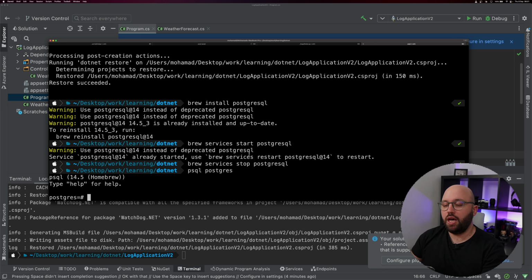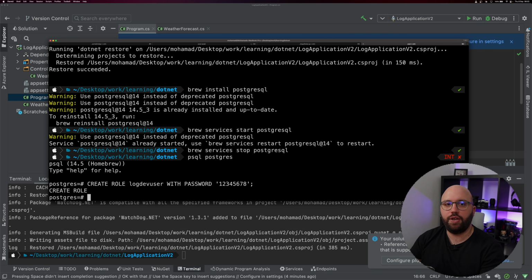Once we have logged into Postgres, we first need to create the user that's going to be responsible for connecting our application to Postgres. This is done very simply. All we need to do is put CREATE ROLE. Let's call it log dev user, WITH PASSWORD, and we're going to give the password 12345678. Here we saw that we have created a role.